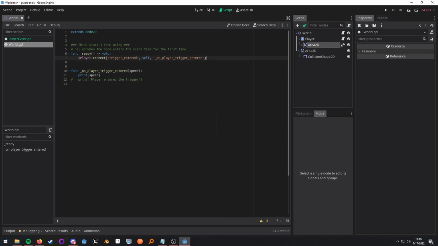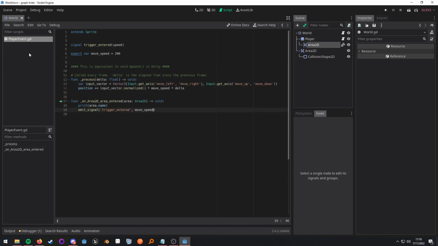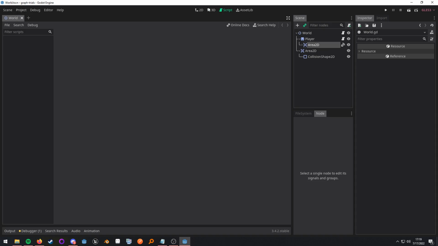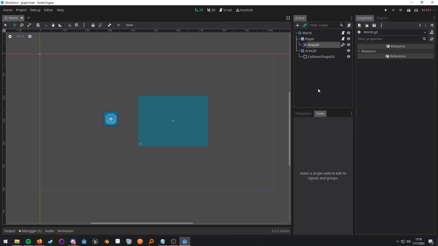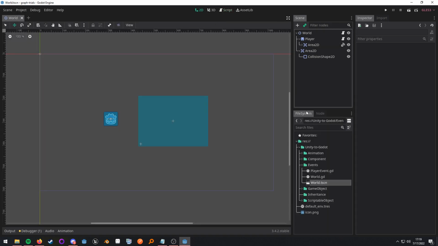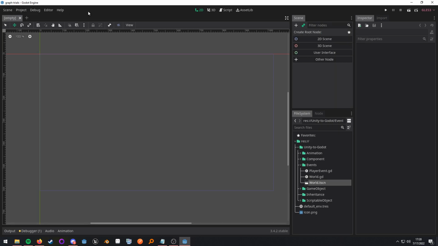Now, that's really all I wanted to talk about with groups. They are useful. You can just look at them as kind of like a tagging system. One of the last things I want to talk about is inheritance. Godot supports inheritance just straight out of the box, and it's through script inheritance or even scene inheritance.